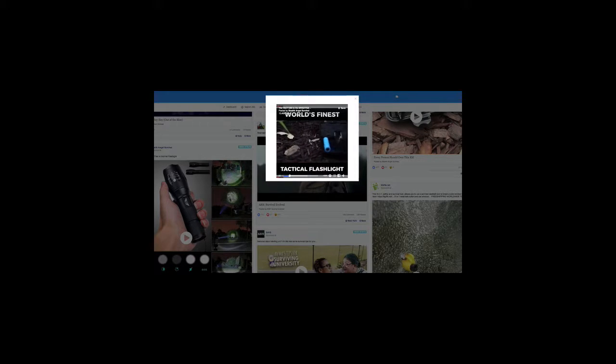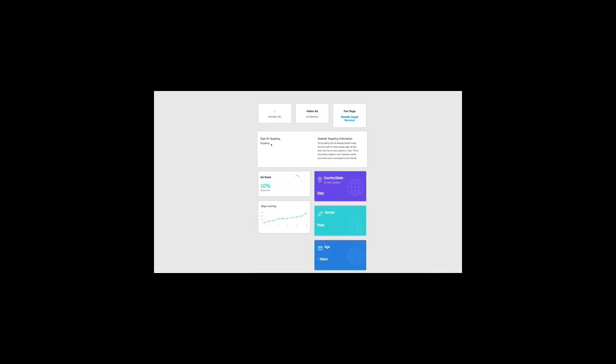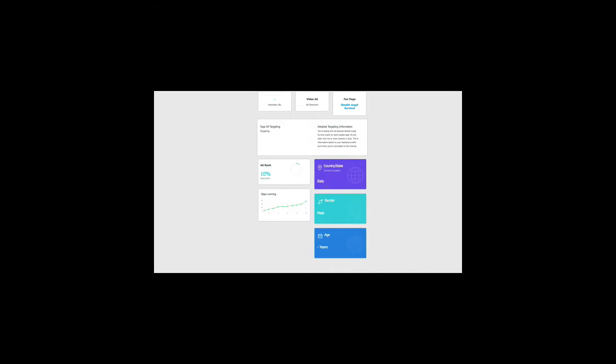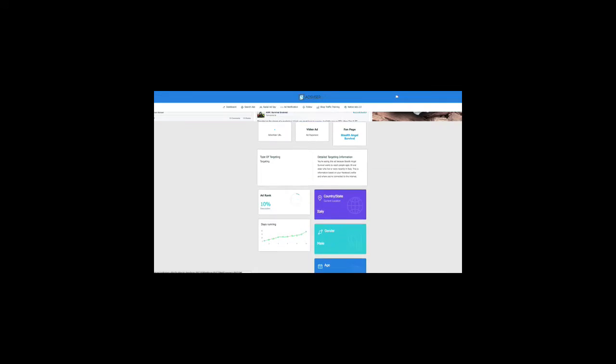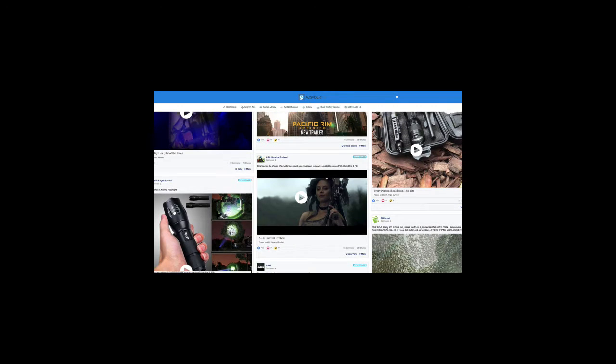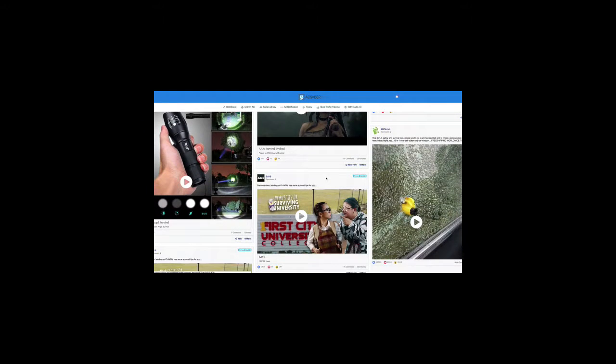Now, the Stealth Angel was a big advertising campaign for this torch in 2017. Let's have a look at the stats on this. This is obviously a different one. They obviously maybe decided to target different countries, because I know it's very popular in the States. So looking at Italy, male, got no years down there, so I don't know what the target between years is.